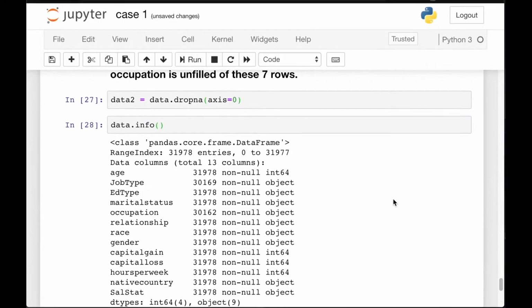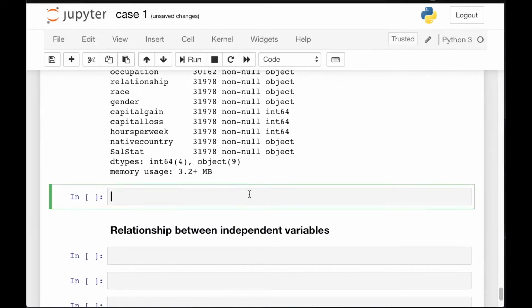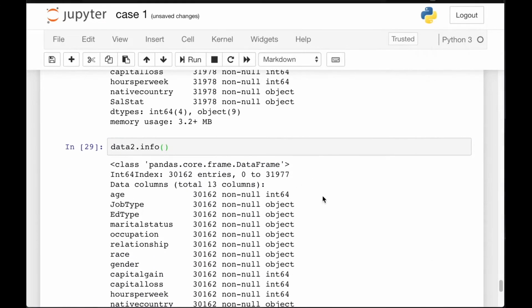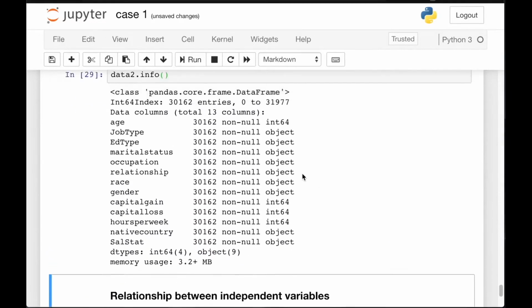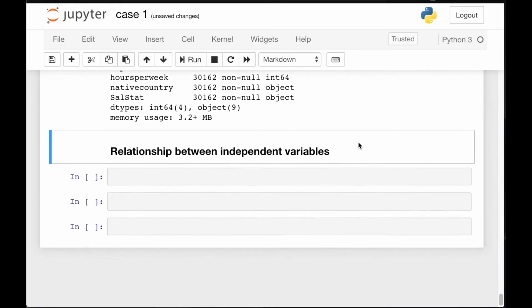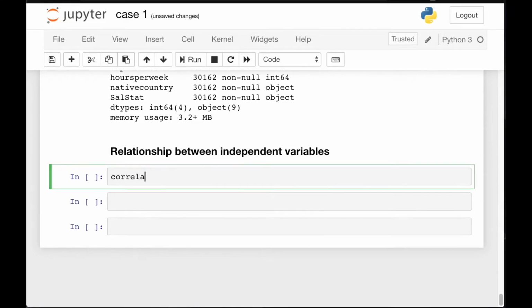You can see it was 31,978 earlier. So after dropping the rows, we can see data2.info, it's 30,162. So around 1,000 something rows are dropped. So now we'll get the relationship between the independent variables. We'll create a correlation variable.